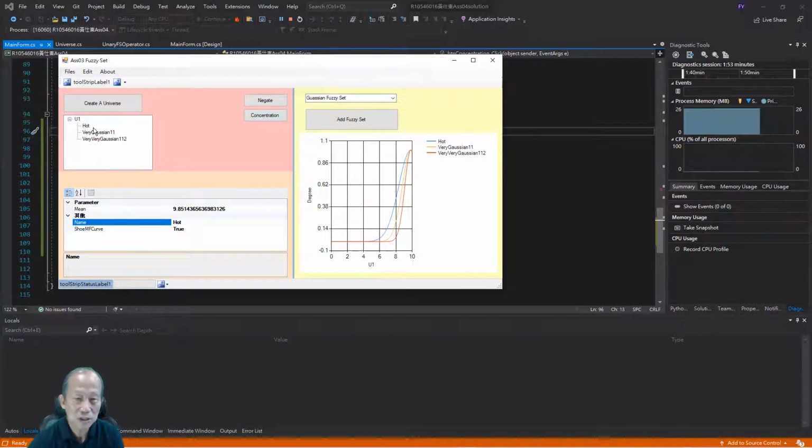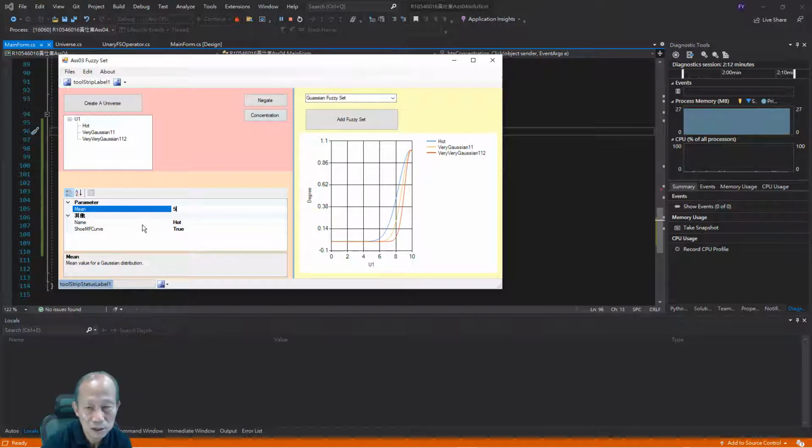But the problem that comes here is that if I change the parameter, not just the name, but the parameter of hot, for example, if I move the center, click on hot, mean, right? 9.5. So this time I change the mean into 5. Sigmoid function. No, it's a Gaussian function. The peak is right here. The center is right here. It's interesting. Why do I not have a standard deviation? Oh, okay. Probably I will change it.